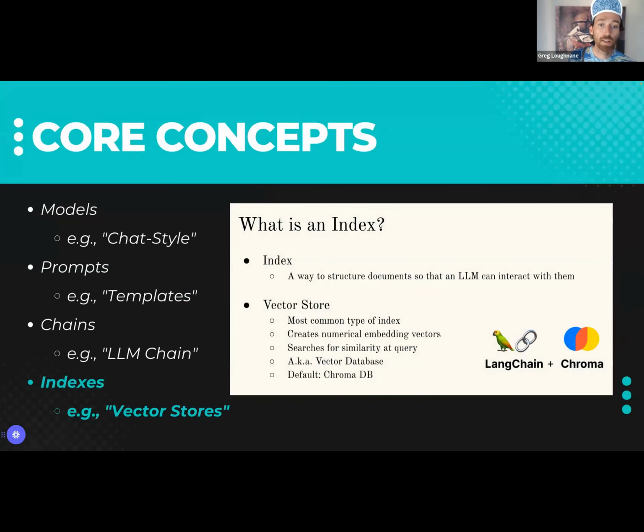And finally, we saw that indexes are a way to structure documents, documents being a generic natural language processing word of chunks of texts, so that LLMs can interact with them. A vector store being the most common type of index, where we're searching within the vector store for vectors that are similar to the vector that we have created from our query. So this vector database is the first index that we should learn.